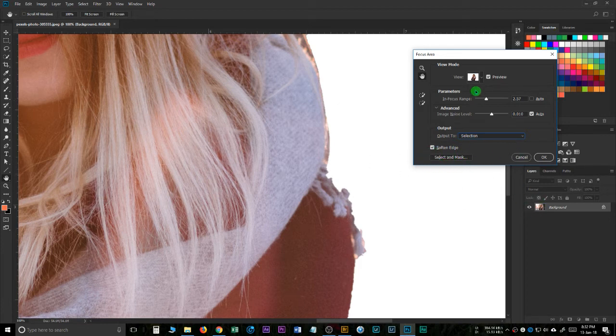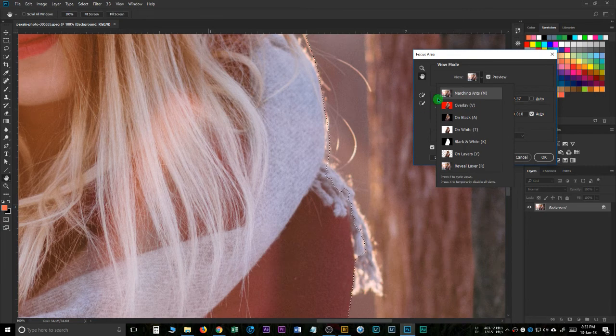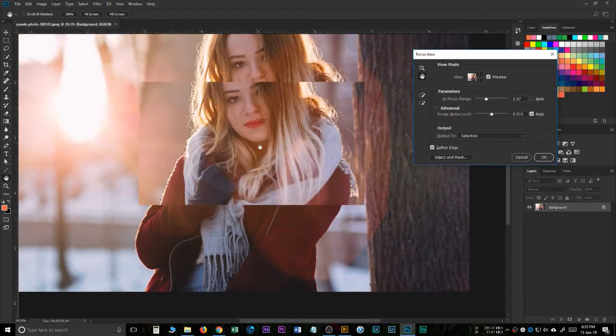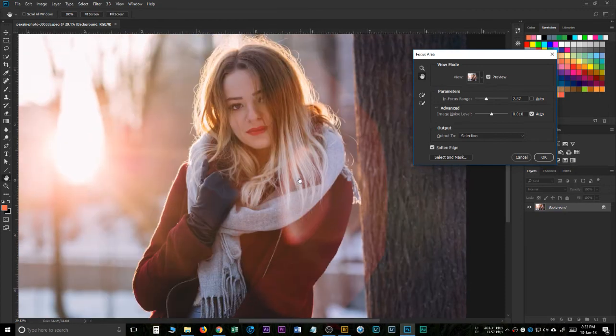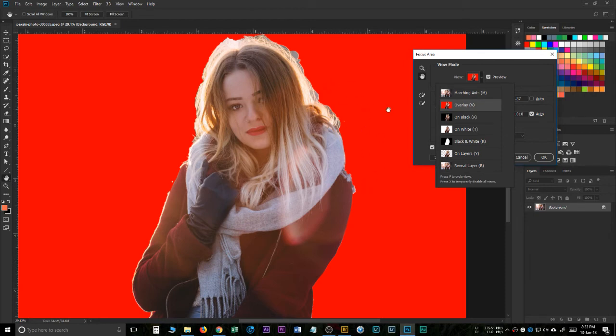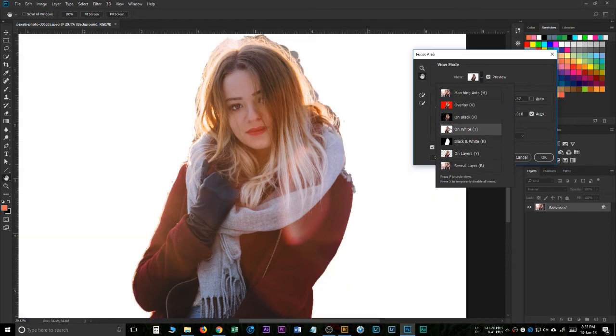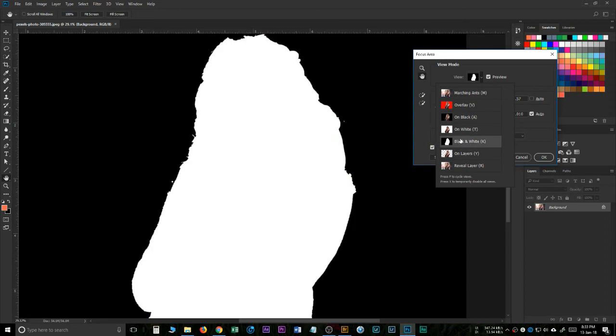And there is one more option of view, so you can view it as marching ants. If I select it, you can see now we see these marching ants. So this is a selection option which you see, and if I select the overlay, you can see now we have the overlay option, and if I choose on black, it is going to show us the background as black. And if I choose on white, most of the time I choose the white because in that case you can see it clearly. And if you want to see it as black and white, just check this one, and this is going to show you the black and white preview of your layer mask or the layer.